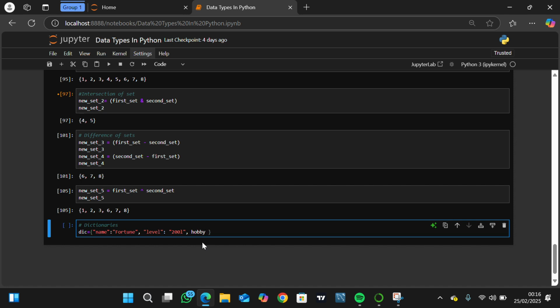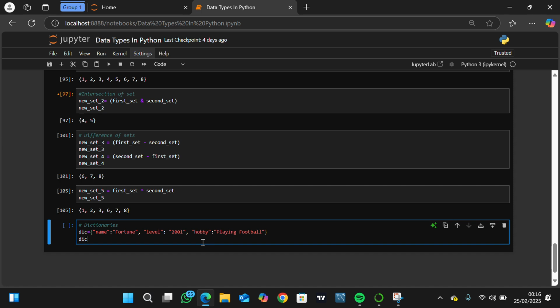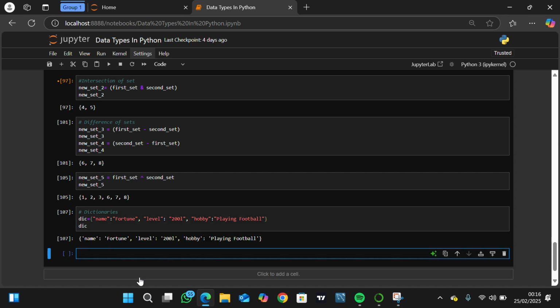Hobby. Can use double quotes for that. So hobby is football. And all of that. So let's leave it at this. So we'll call my dictionary. So you can see it returns the key and the value. So let's say dictionary.keys.